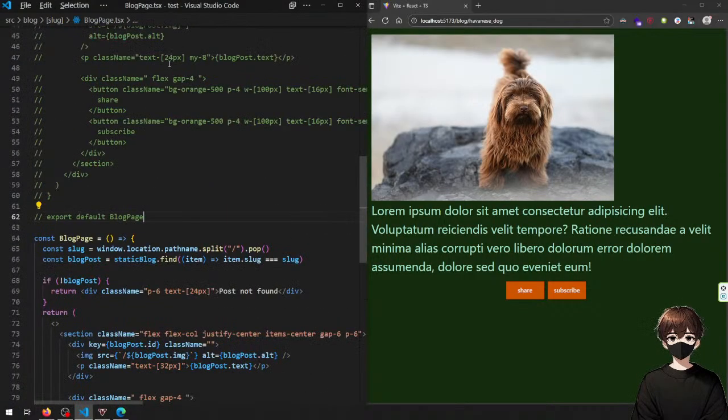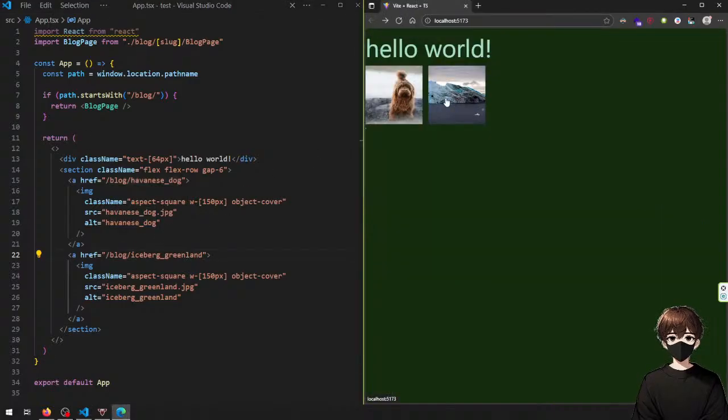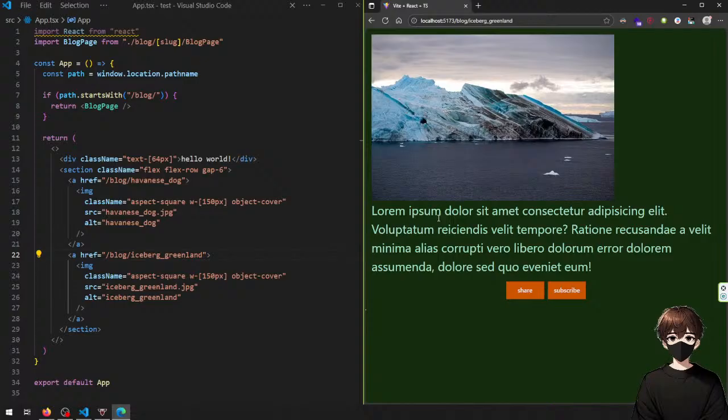Let's go to the other one. Okay, Japanese dog. And this one is Iceberg, Greenland. Okay, so let's go here. Great. So that works. Let's make it a little bit more complicated.